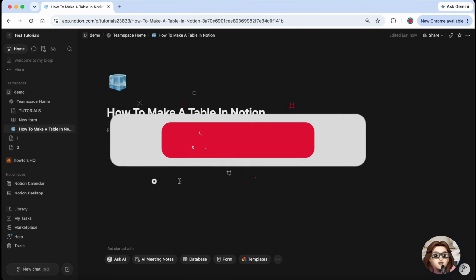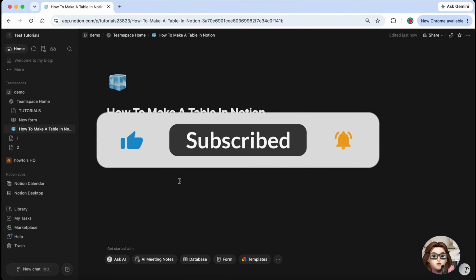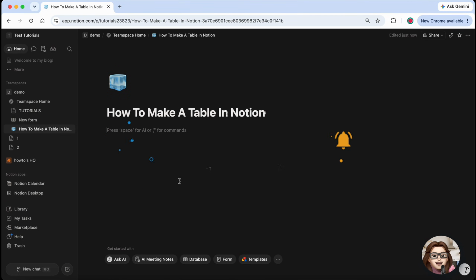In this tutorial, I'll show you how to make a table in Notion. You'll learn how to create both a simple table and a database table, then add rows and columns to organize your information. Let's get started.